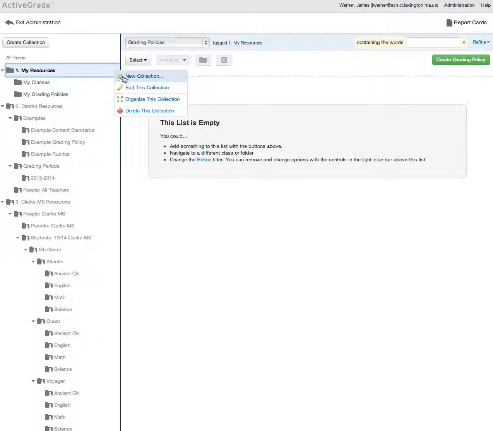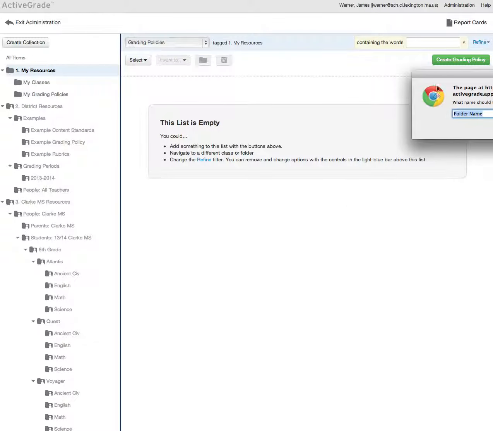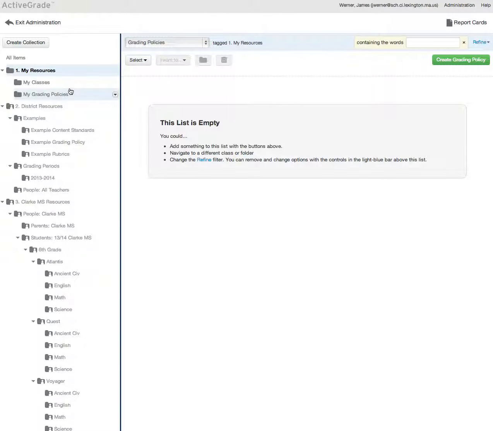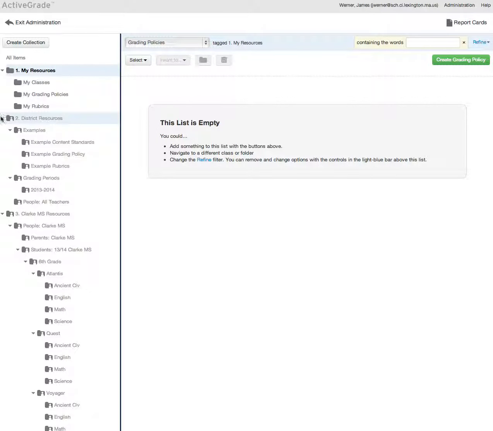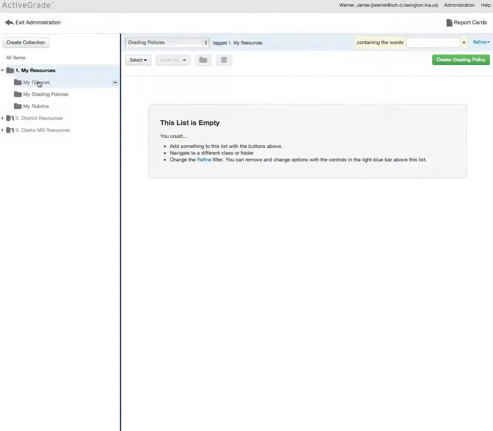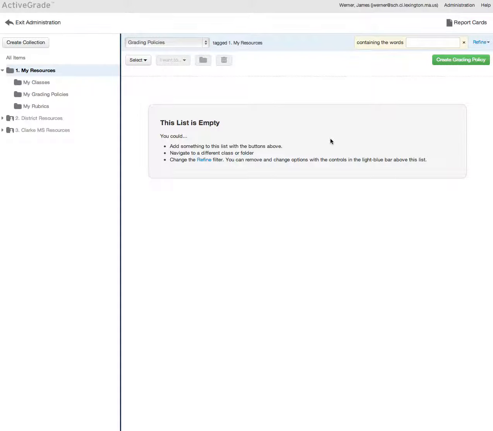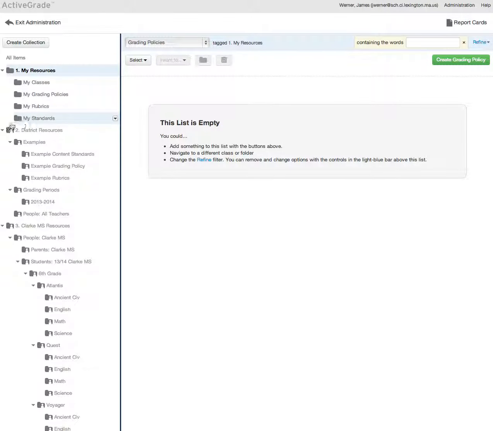Next, he's going to create My Rubrics. And finally, he's going to create, make this so you can see it, My Standards. And that's where he's going to put his learning targets or his learning standards, which are the heart of ActiveGrade.